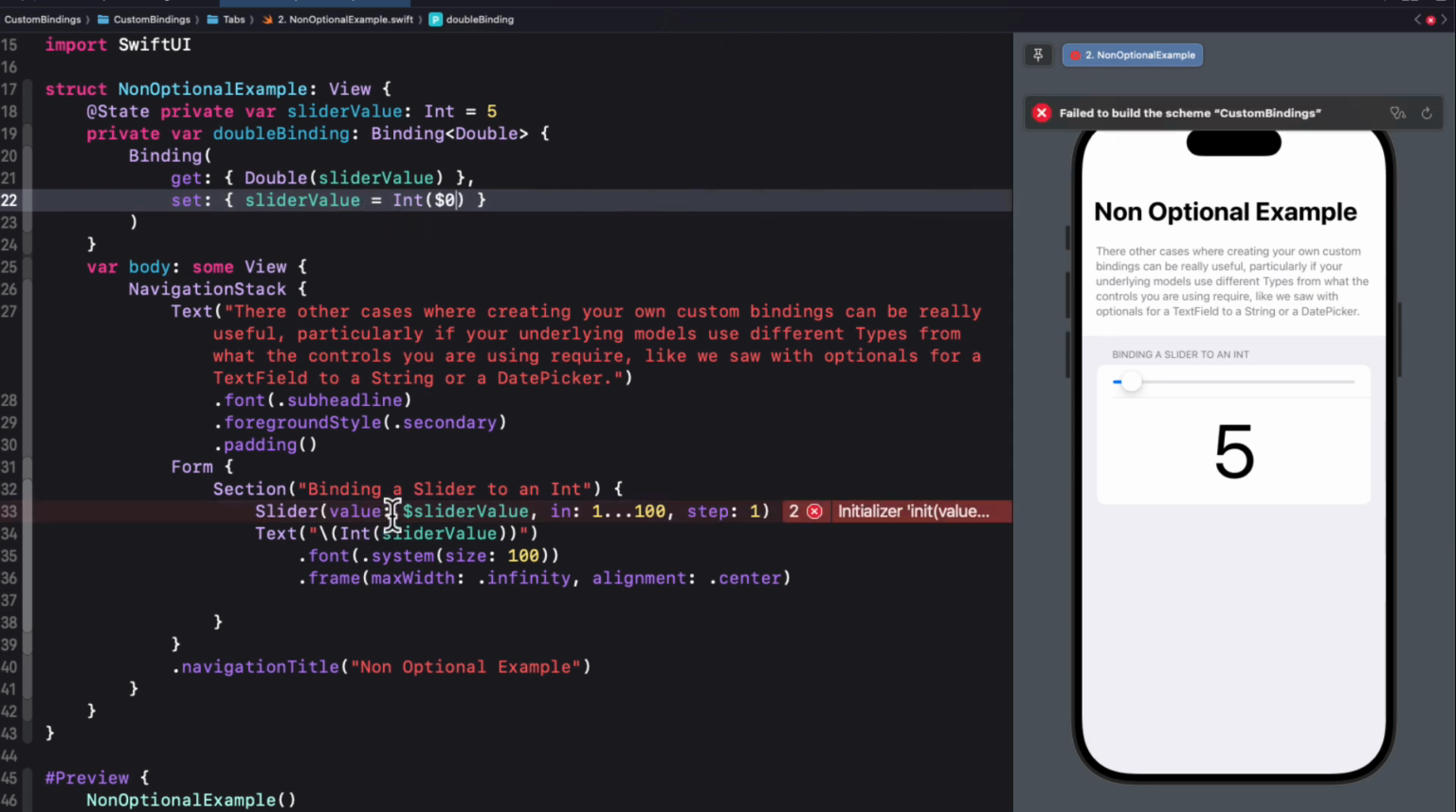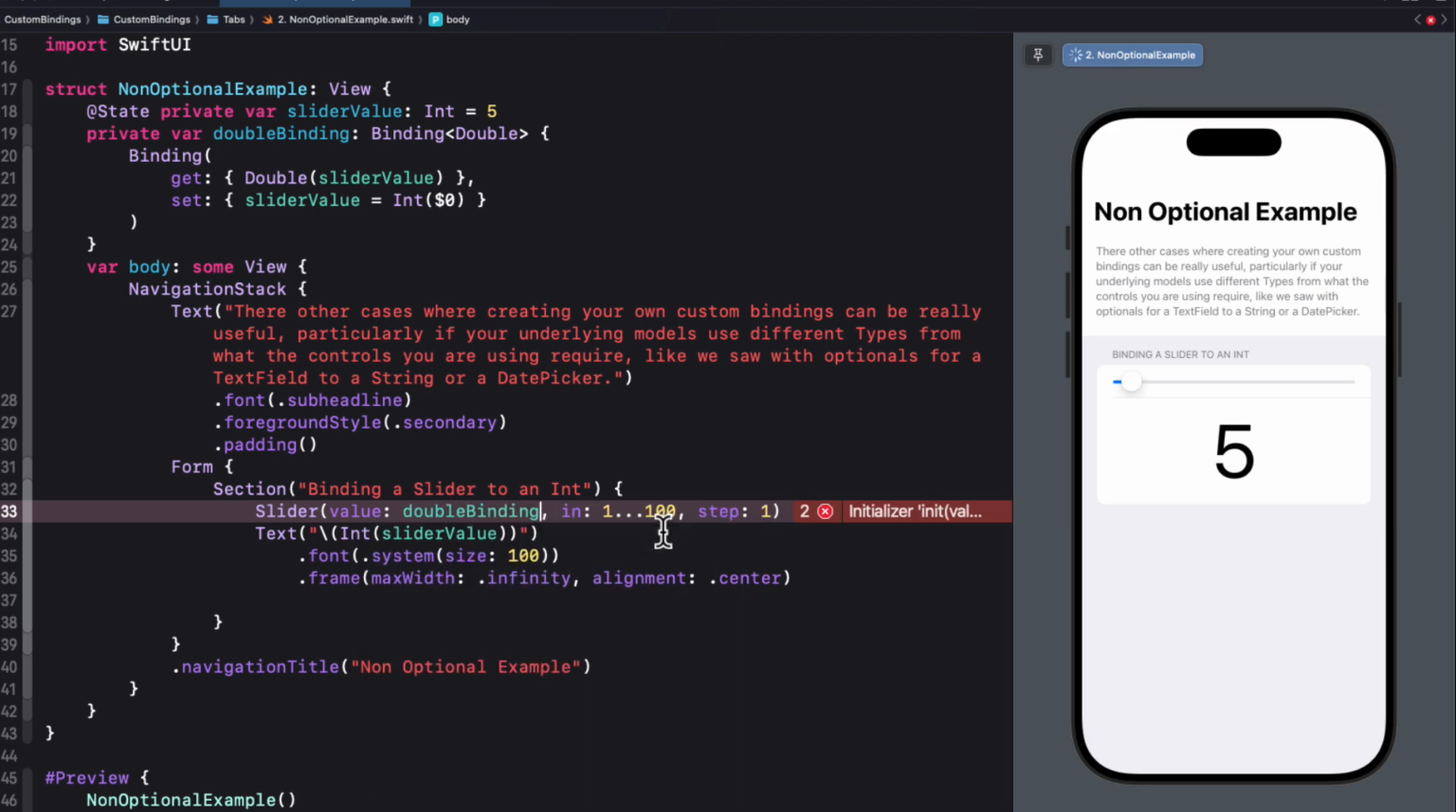Now we can go and change our form section to have that value bound to the new double binding. And again, because it's already a binding, no dollar sign. Our slider works now just as before, except that our value is getting updated as an int.